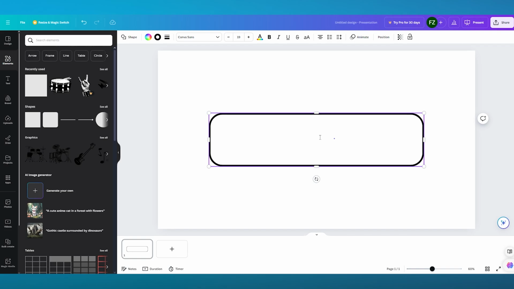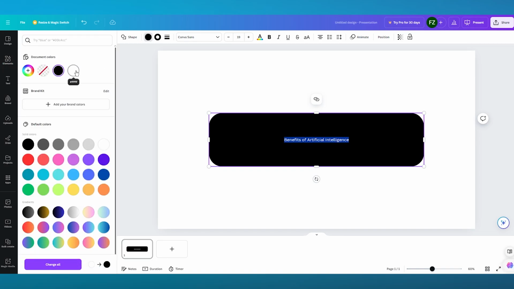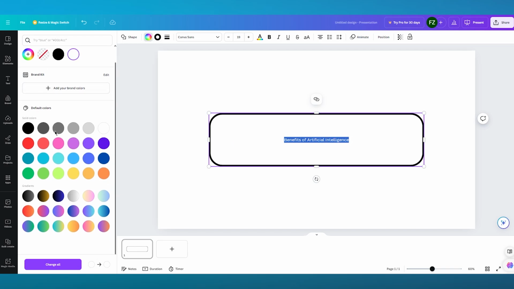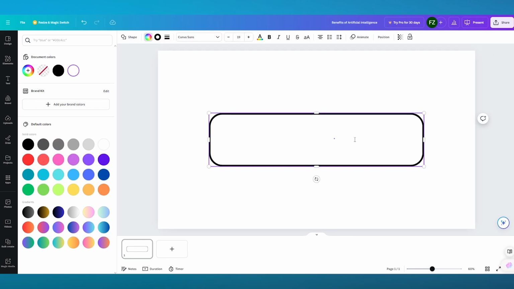So let's say I'm going to write text in and write my presentation's title. So let's say I'm going to go ahead with benefits of artificial intelligence. So once you've written your text, you're going to copy it, and we're going to go over to its color. You're obviously going to make the color pop off. Okay, so once you have your default text colors, here we are over here for our text.